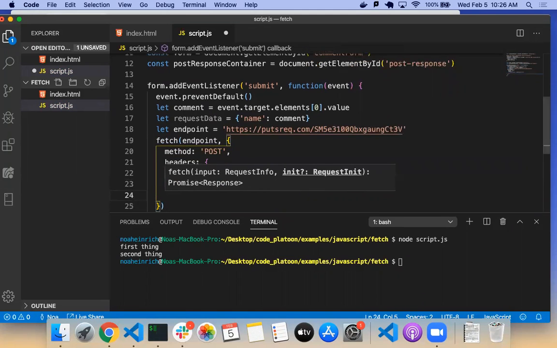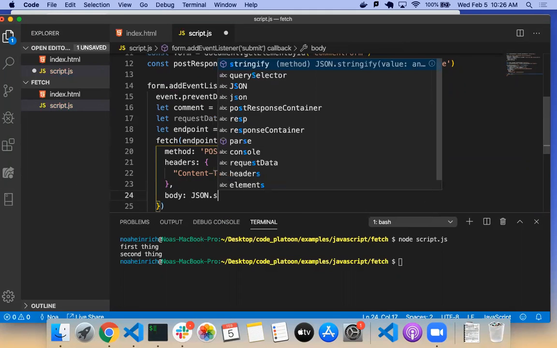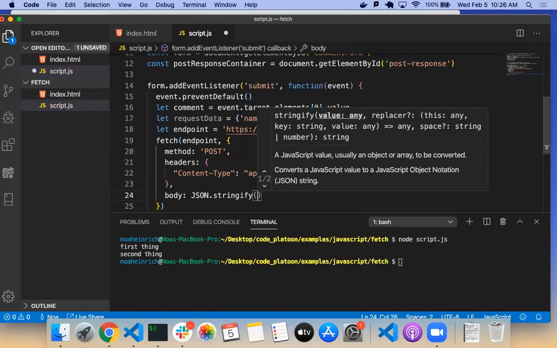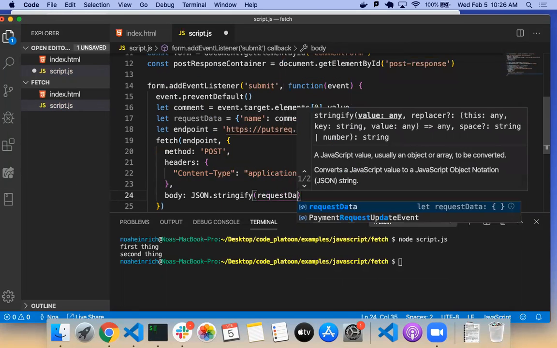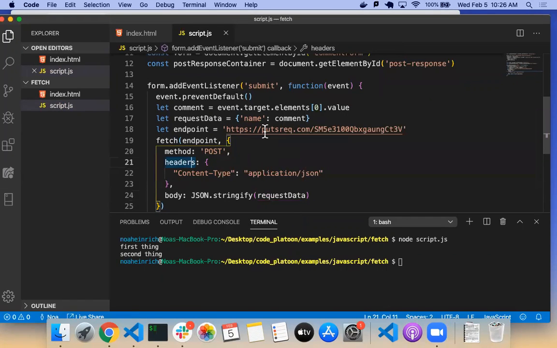And then the body is going to be this right here, but I need to turn this into text so that it'll go through. So I'm going to use JSON.stringify. It's one of my favorite methods just because of the name. I'm going to stringify the request data. So this should be making a post request to this endpoint, hopefully.